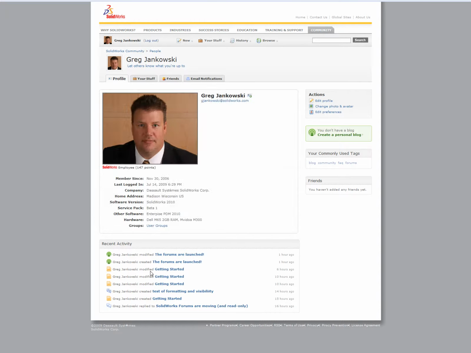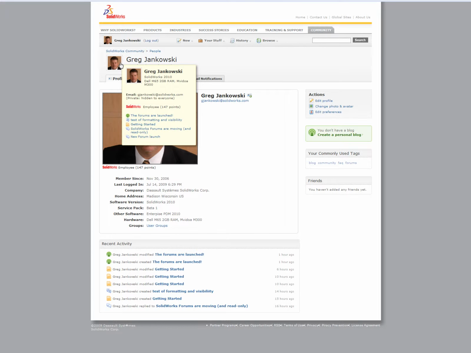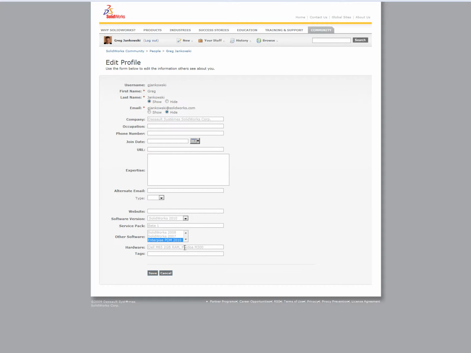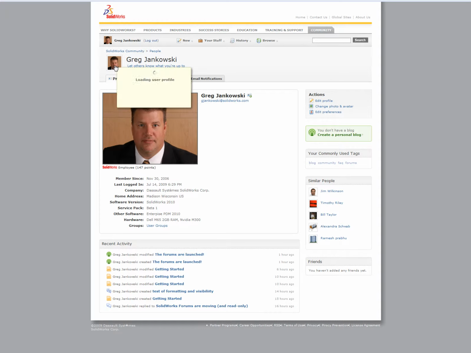So I'm going to save those changes, just hitting the save button. Now when I hover over my image, you see it added some information. I had the SolidWorks 2010, so you know what version I'm using if I ask a question. You can also see a little bit about my hardware. Of course, I spelled it wrong. I didn't check that, but I can go back and change that again very easily by just hitting Edit Profile again. Let's say NVIDIA. And say Save. And now when I hover over my image at any point in time, no matter where I am, if I'm in one of these posts, you'll see that my user information is updated.